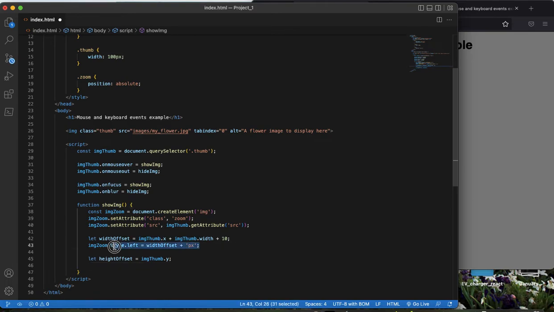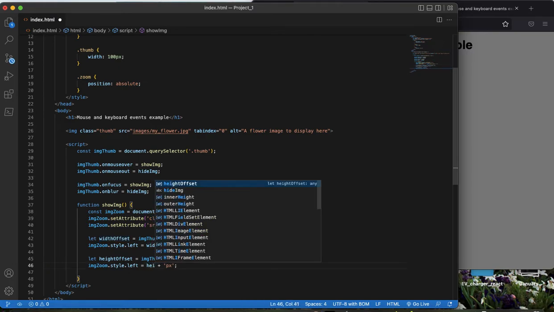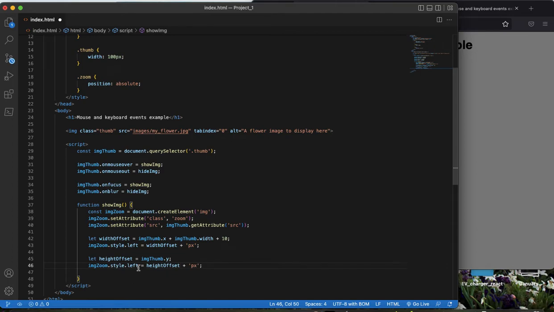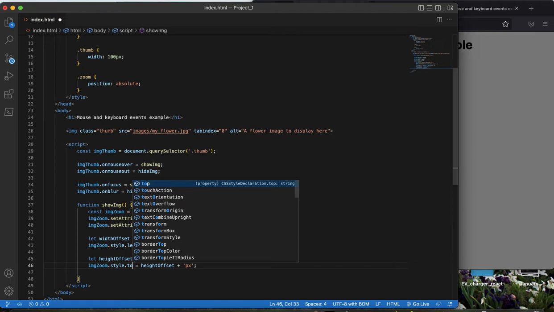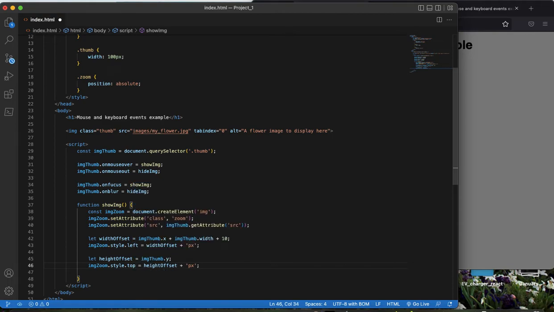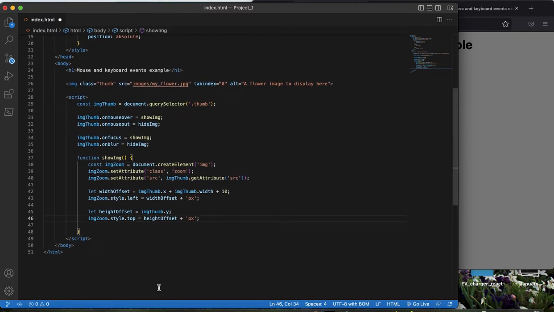We can also copy this straight away and come down here. We just need to change this one, and let's say height offset, and we need to change the left here to top. Yes, now it looks great.